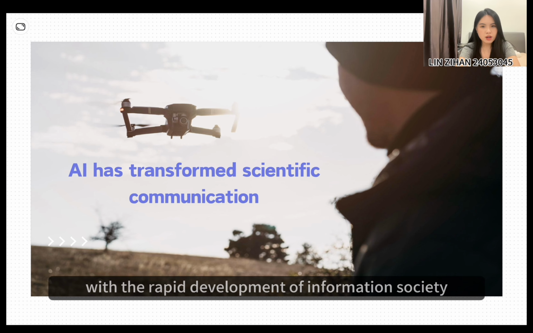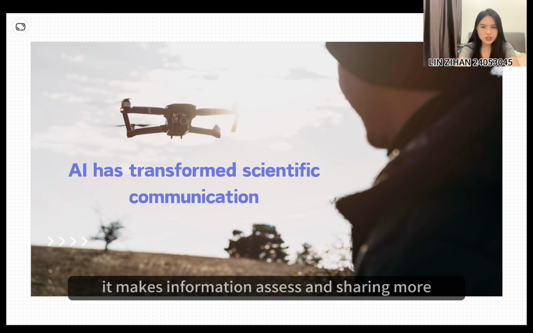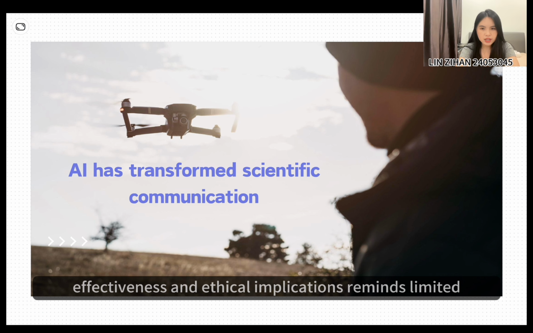With the rapid development of information society, the introduction of AI has transformed scientific communication. It makes information access and sharing more efficient and personalized compared to traditional methods like books and journals. However, research on its practical use, effectiveness, and ethical implications remains limited.